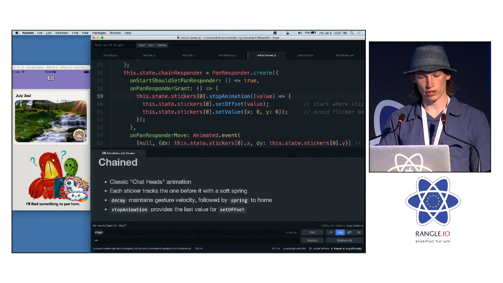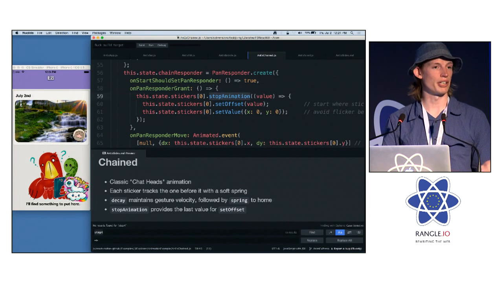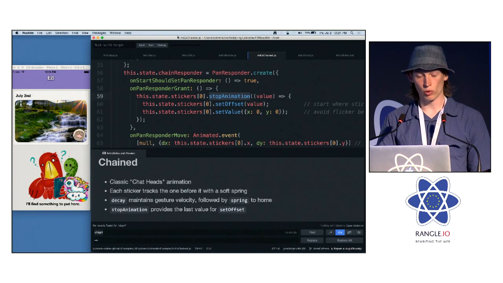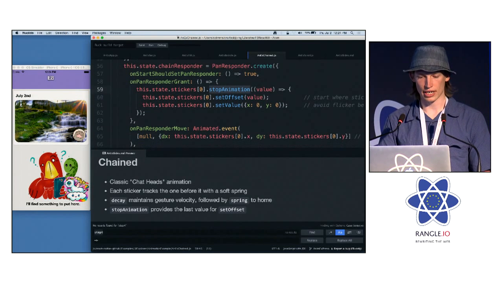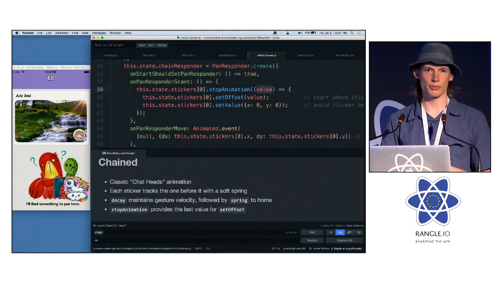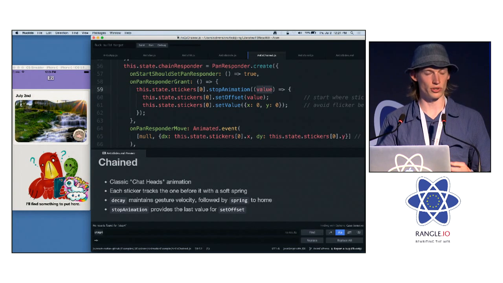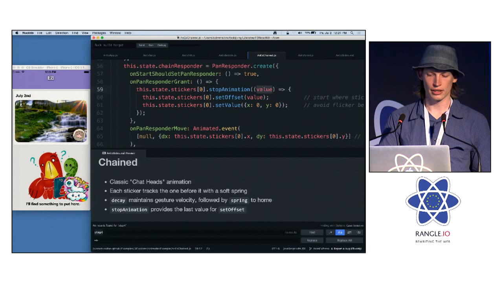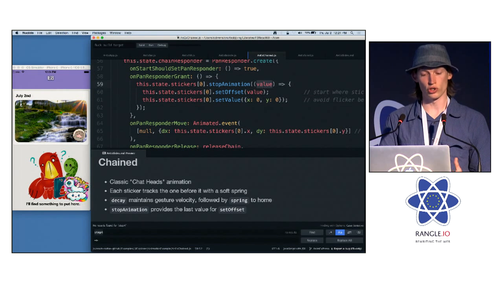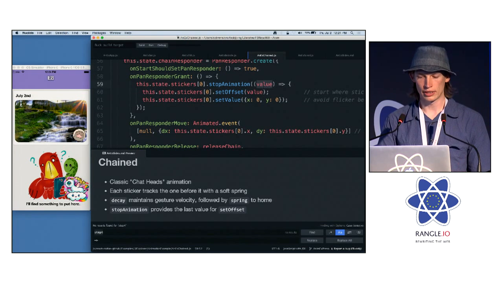And then on the pan responder grant, because that decay animation might be happening, or it might not, the system's robust to that, you take the first sticker and you say stop animation, and then that'll give you a callback once, because it might be communicating with the native system, which is the only place where it actually knows the value. And once it gets that value after stopping the animation, it'll pass it back to your JavaScript function. You can do whatever kind of state transition you want.